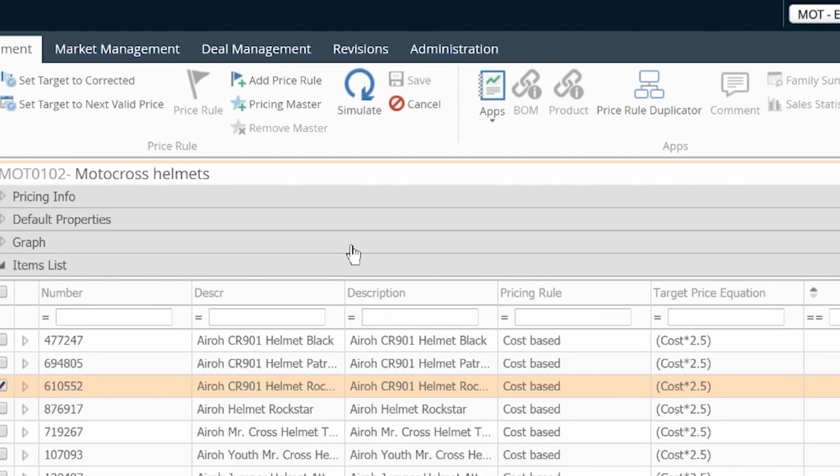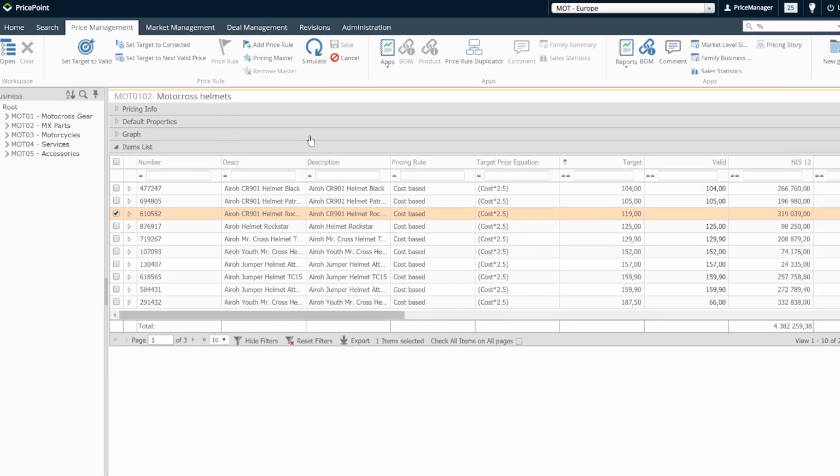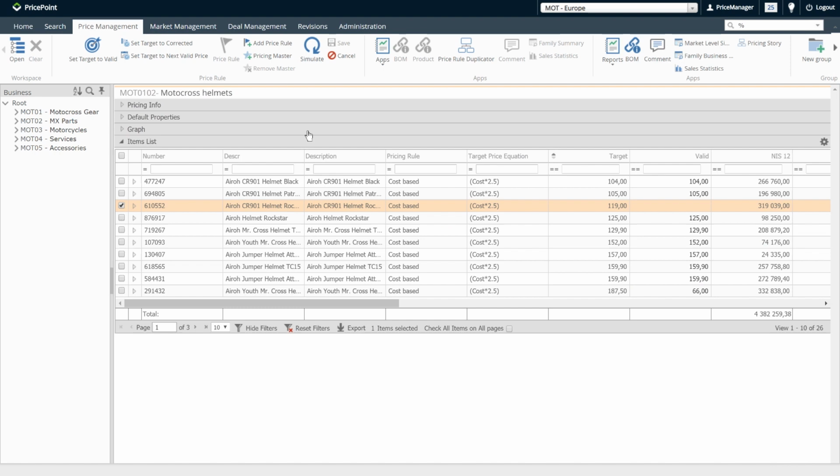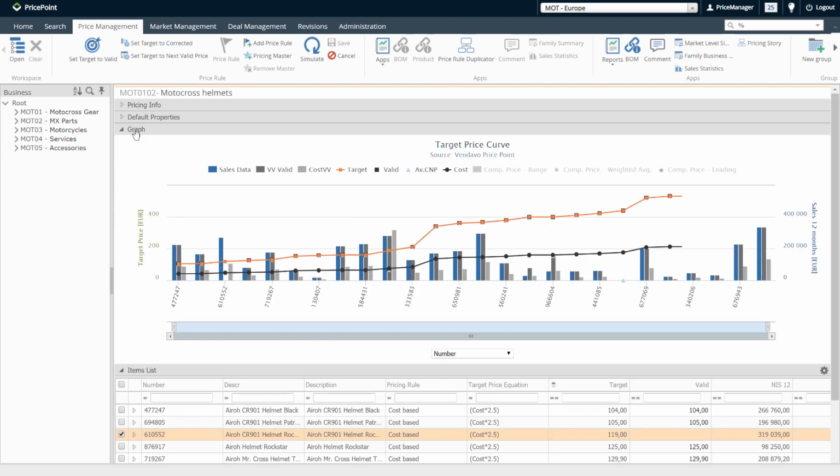Clicking on Price Rule allows you to see exactly how each price is calculated for any product. Users can get a visual on how their prices are calculated by clicking on Graph. Easily access important information about each product, like cost, current reference prices, the average sales price of each item based on available transactional data, competitor price information, target price, and any other attributes necessary for intelligent pricing decisions.